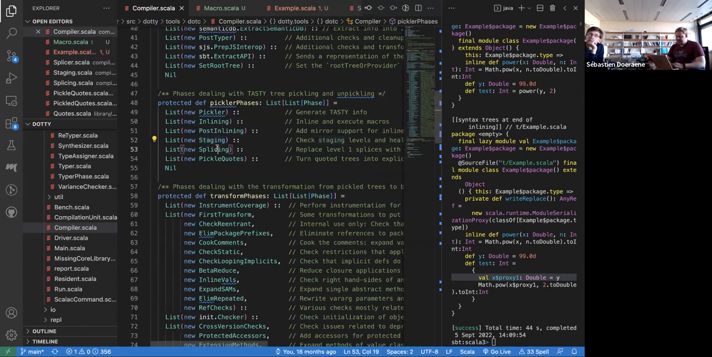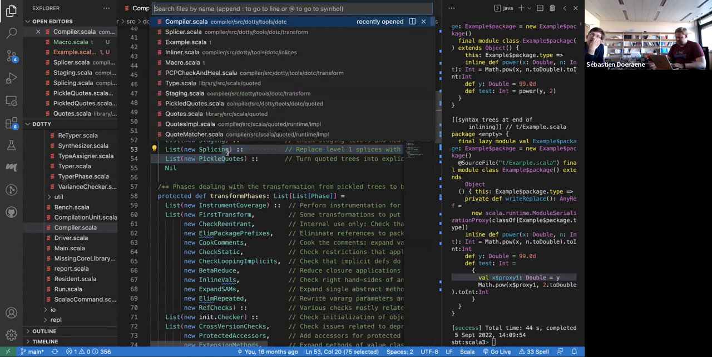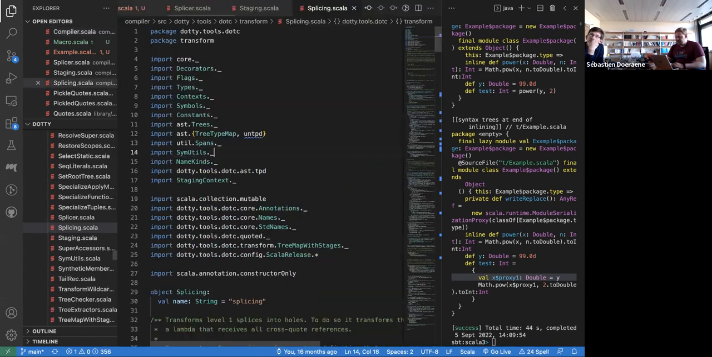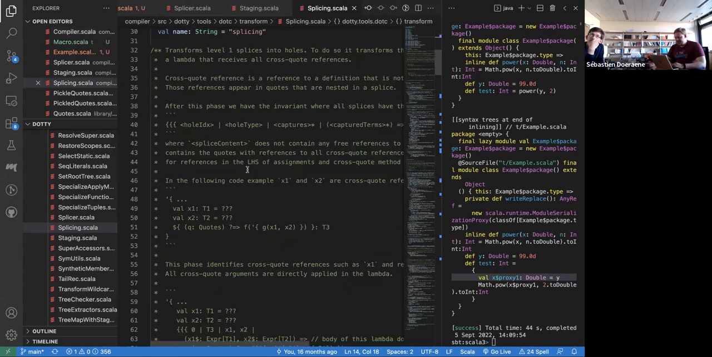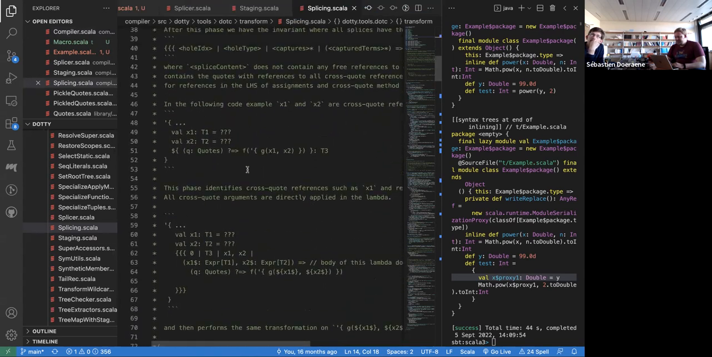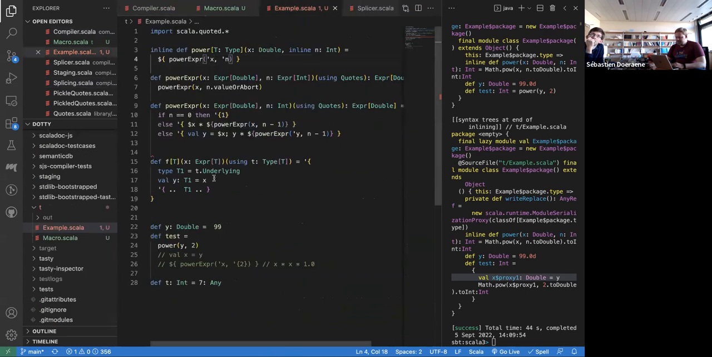Next is splicing. Splicing is a fun one. It's a complex one. Now it's much simpler to deal with, but before, those two phases were together and it was a nightmare to debug. So yeah, I think I will go and do a simpler example. I will take one of these examples. Yeah, so this is the example that we care about.